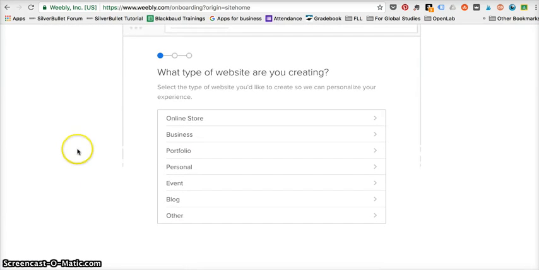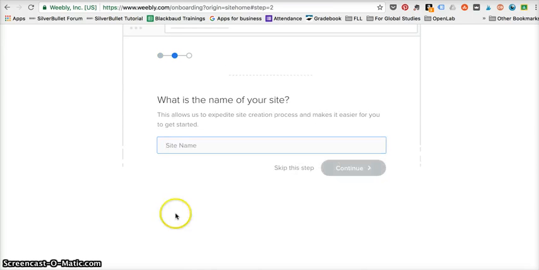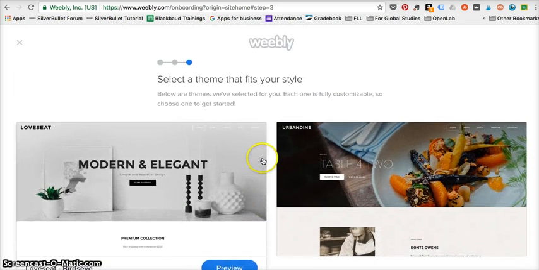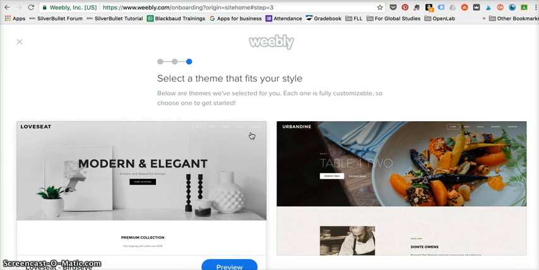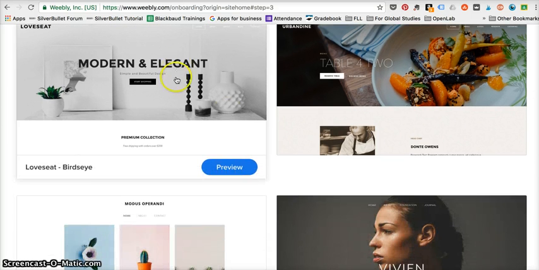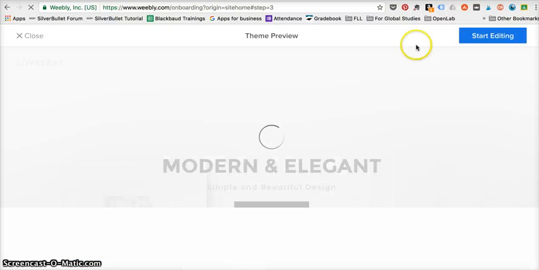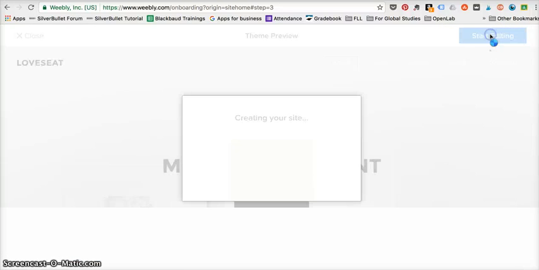You're going to create a site. And you're going to choose other and skip this step. This selecting a theme is going to be important for you based on the utopia that you're creating. So pick something that fits your utopia in some way. And then up at the top right, you're going to choose Start Editing.